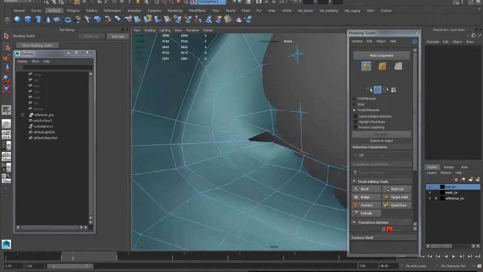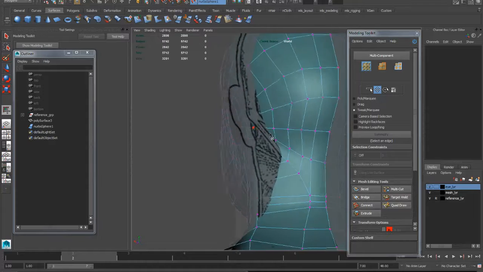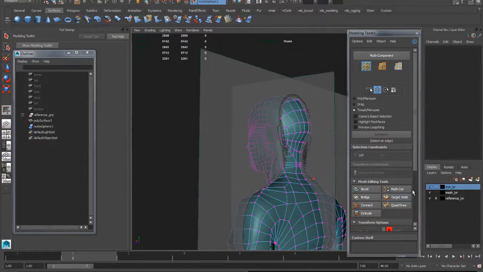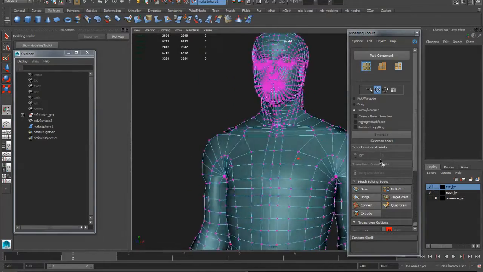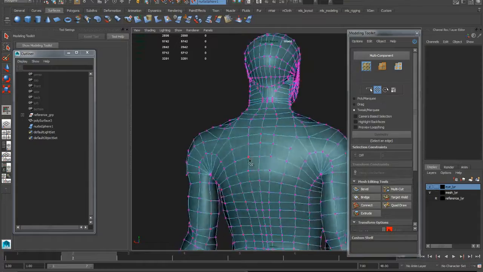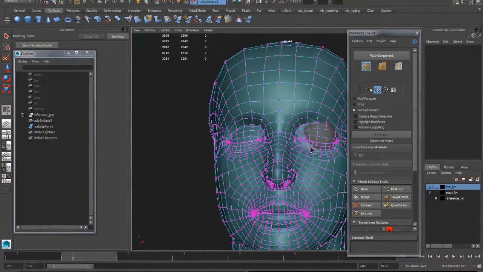Go ahead and turn the model around. Make sure we didn't grab vertices on the back of the head or the back of the neck or somewhere and snap them to the ball. That would be annoying. Okay, man, that's looking good.